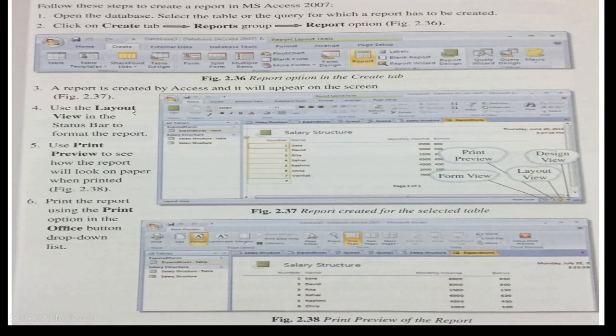You can use the layout view in the status bar to format the report. You can use the print preview to see how the report will look on paper when printed. So you can print the report using the print option in the Office button.